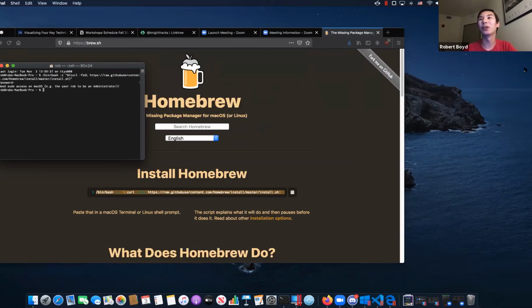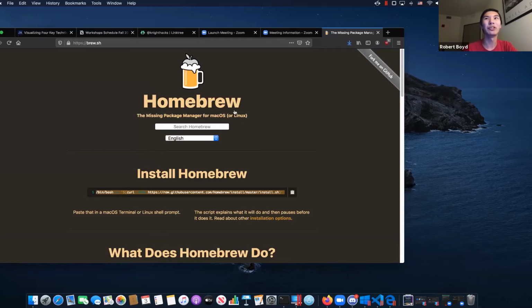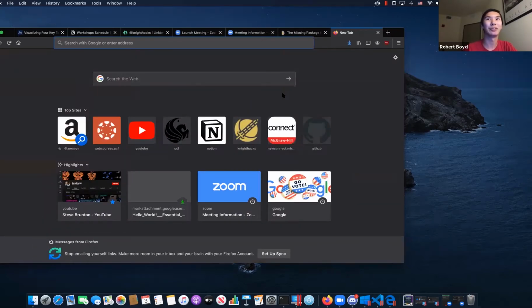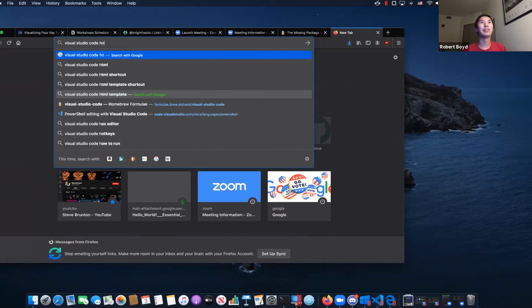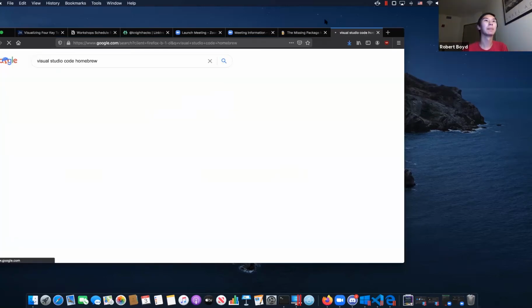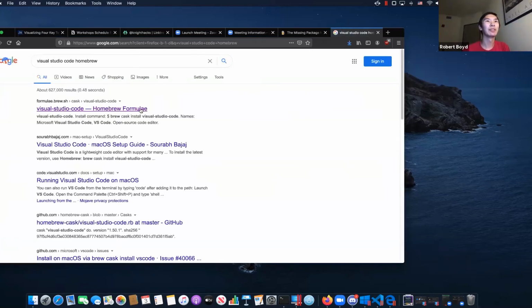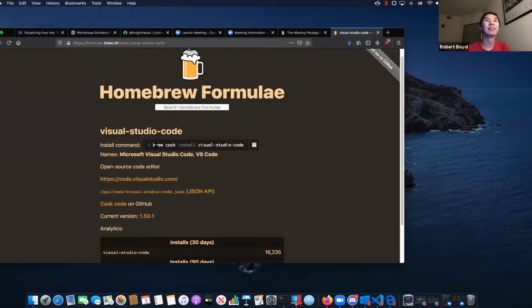For people who are on Mac, let me know if you're able to get that to work and Homebrew gets installed, because once you have that, it's very easy to install the rest of the stuff you need. Homebrew has a wide variety of software you might need. Say you want to grab Visual Studio Code. If you type Visual Studio Code Homebrew and go to this Homebrew formula, you can just copy this command and run it, and you'll install Visual Studio Code in a couple of seconds.